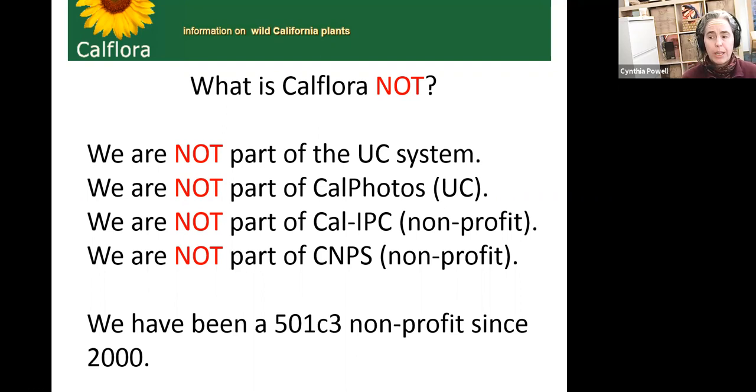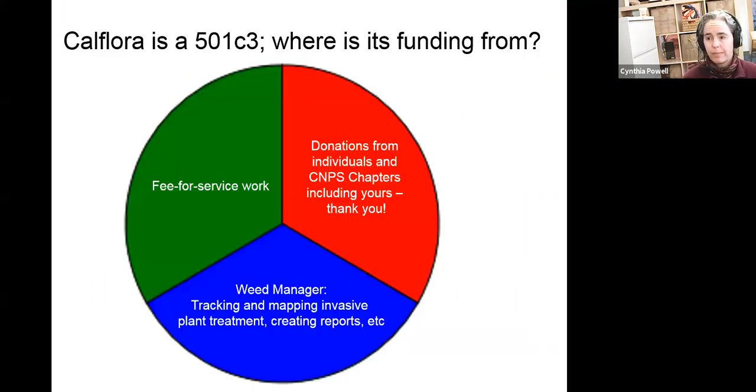We celebrated our 20th birthday last year. As a 501c3, and as the director of one, I need to know where the funding comes from. And I want to thank you and your chapter for supporting Calflora, because your chapter has been part of that red third, which is donations from individuals and CNPS chapters, about a third from fee-for-service work, and about a third from a suite of tools we have called Weed Manager for tracking and mapping invasive plant treatments and creating reports.